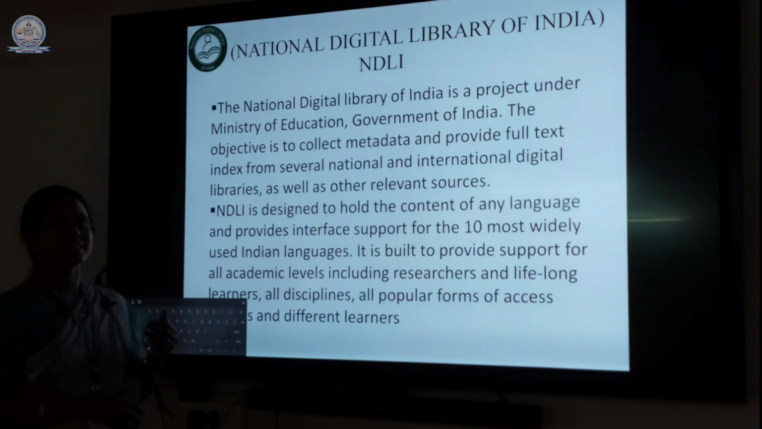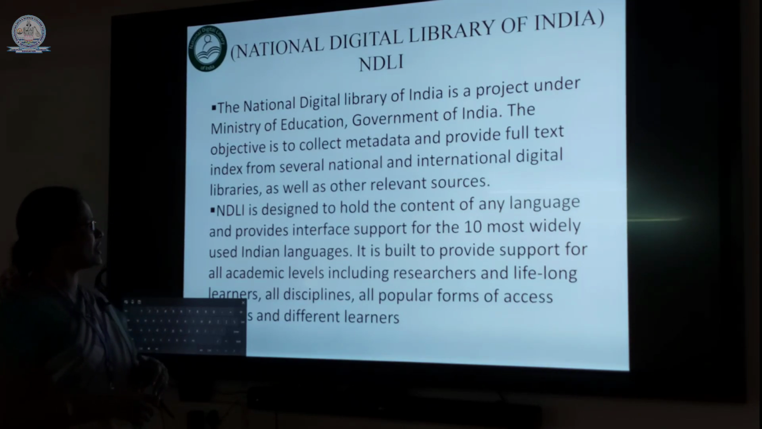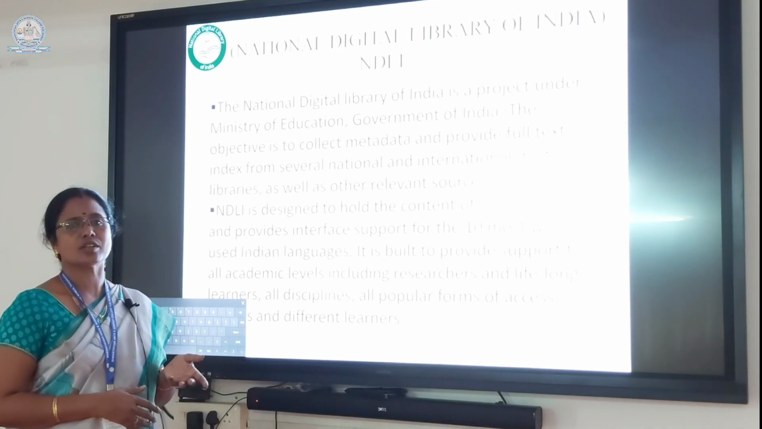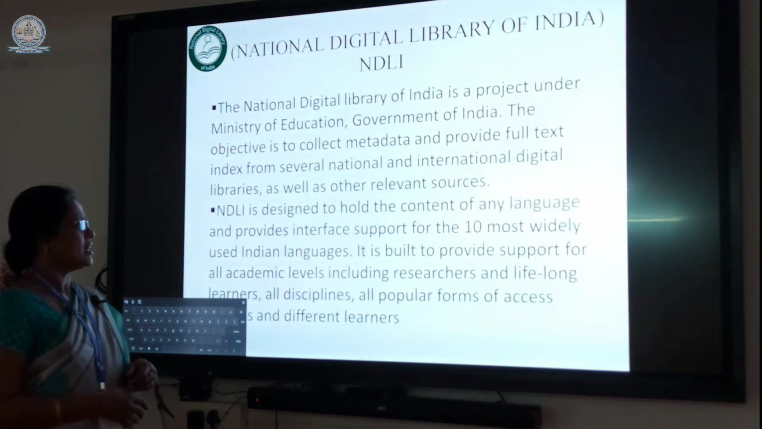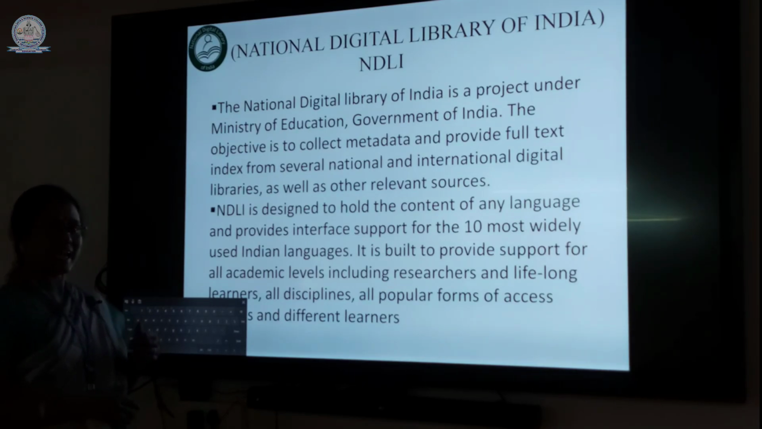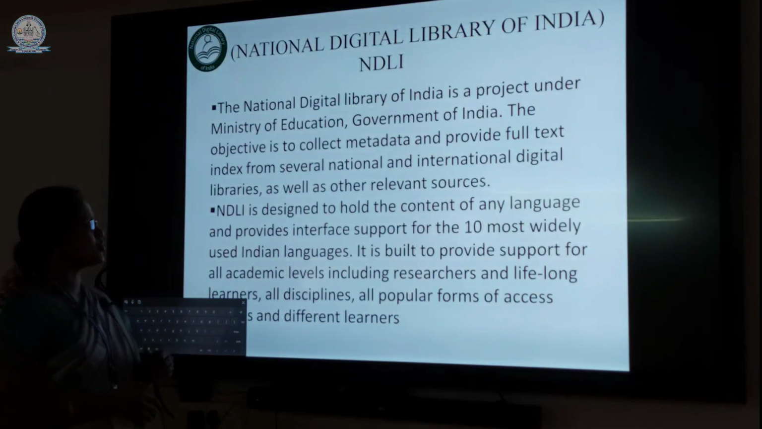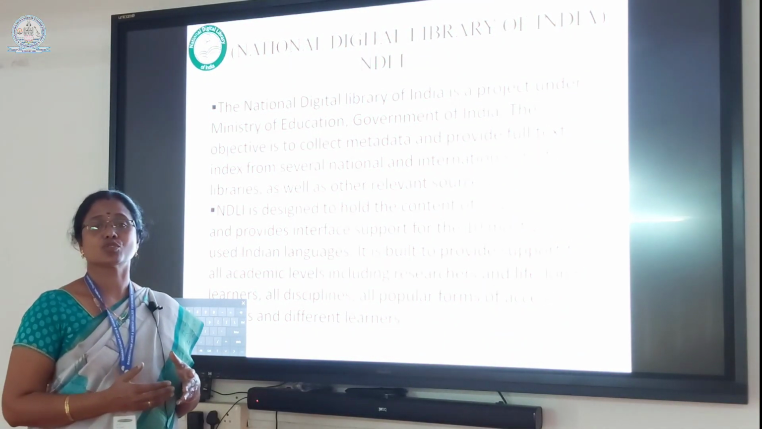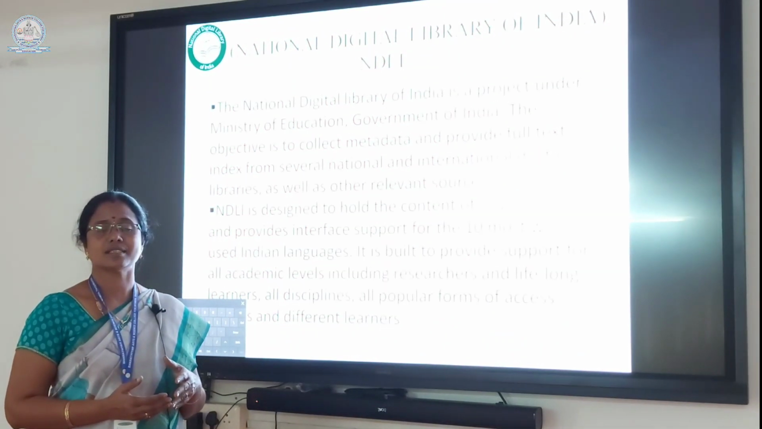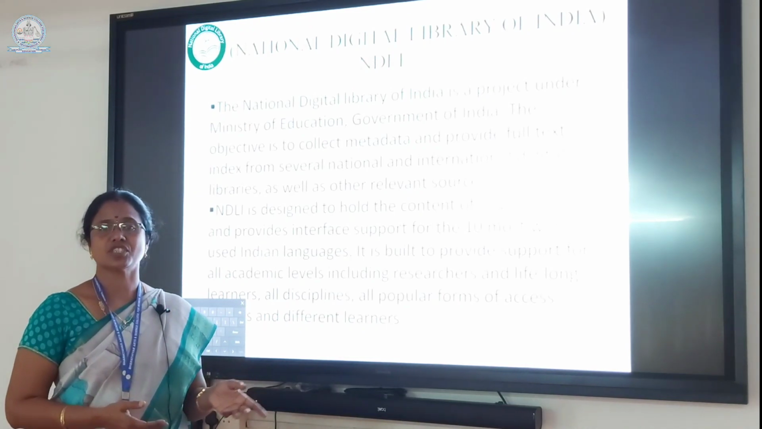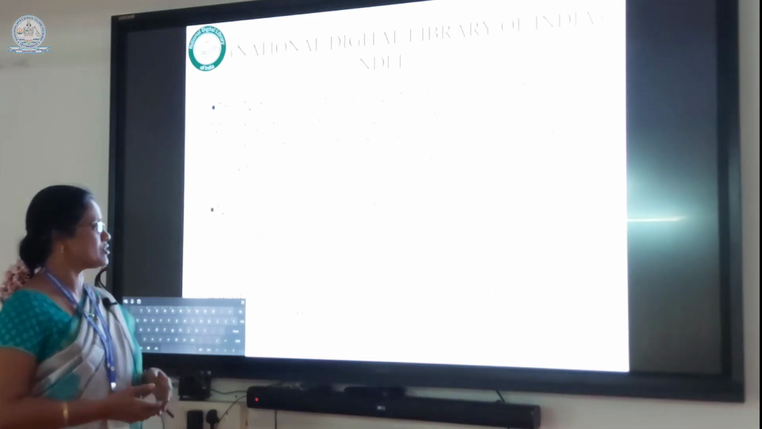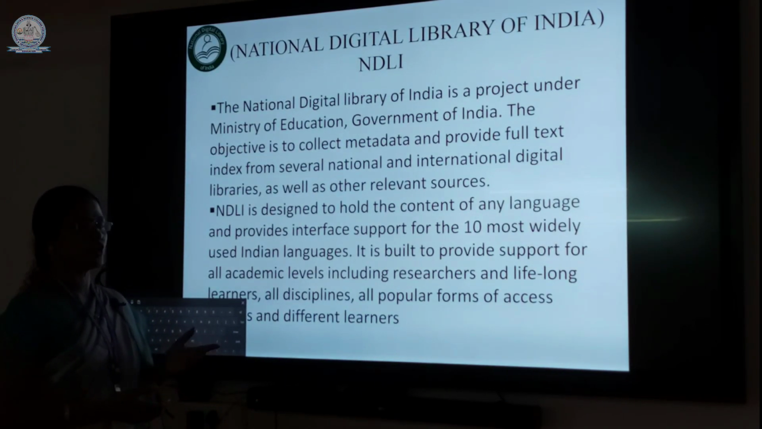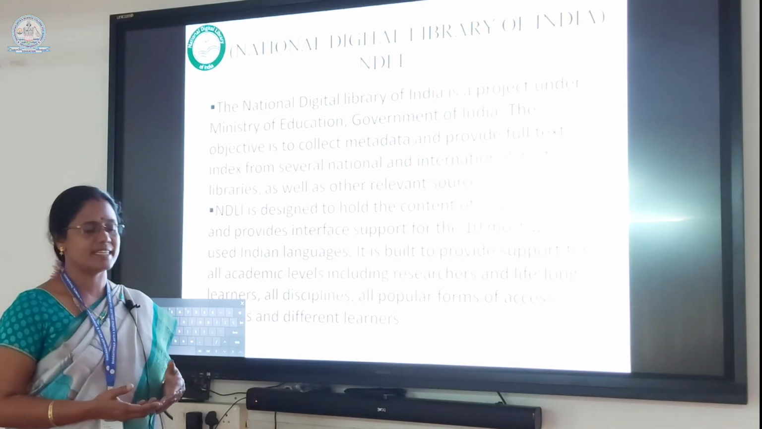So NDLI is designed to hold the content of any languages. So there are more than 11 languages in the NDLI portal, the most widely used Indian languages. It is built to provide support for all academic levels, especially for school students, college students, academicians, professionals and other people, for lifelong learners and all popular forms of access of the different categories.